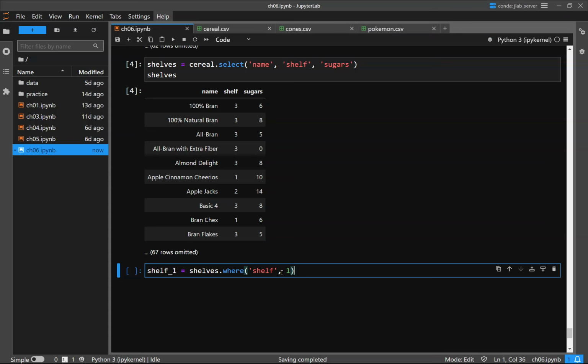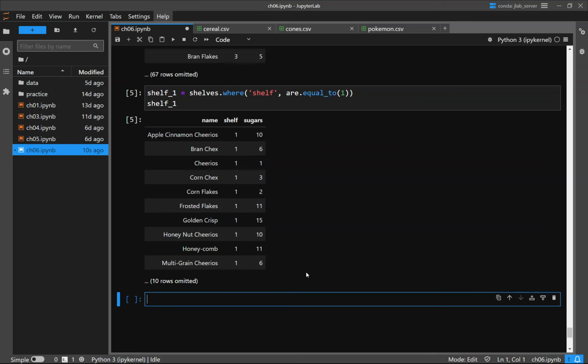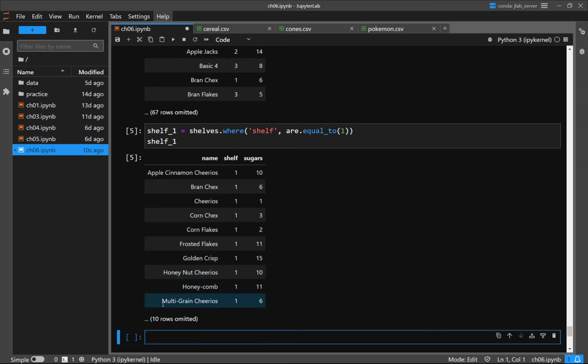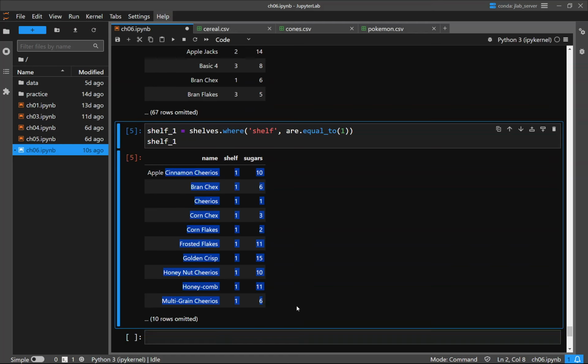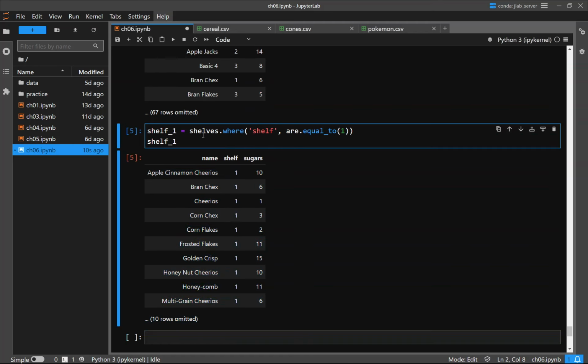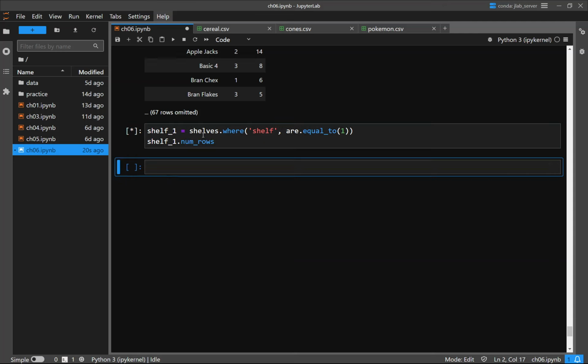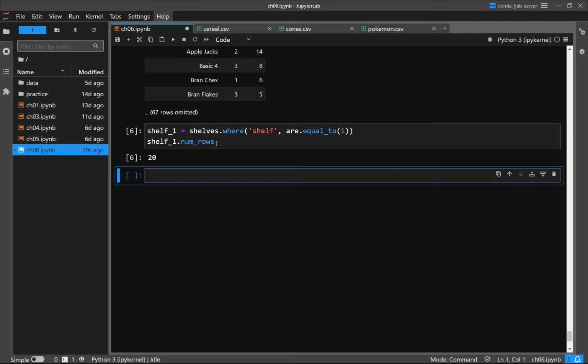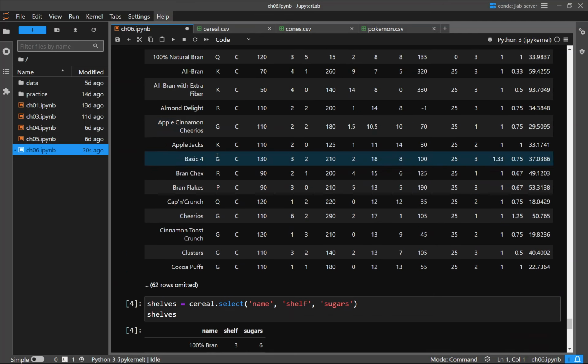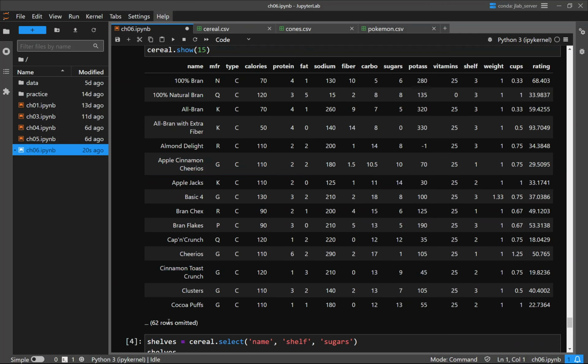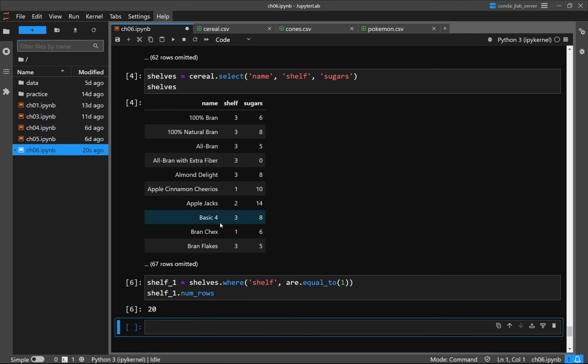All right, so let me just give you a lot of practice with that. So I'll just say that where the shelf values are equal to the number 1. And so those are all the things on shelf 1. Here they all are. And there's apparently 20 exactly, because there's 10 by default that get shown to you. And you can always ask, like, all right, how many were there? Let's say num rows, right? How many were there? There's 20 out of how many? 672, I guess, cereals total. So that's a decent amount on shelf 1.